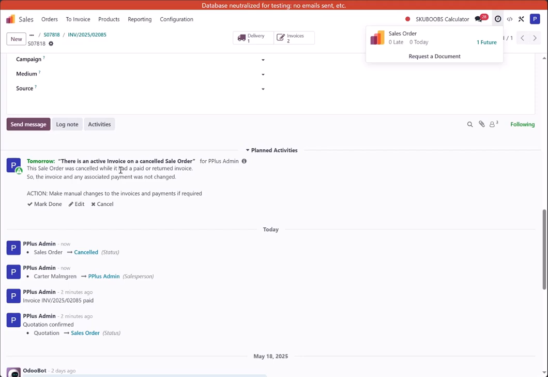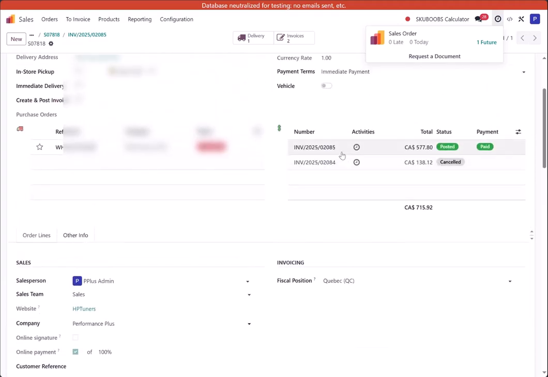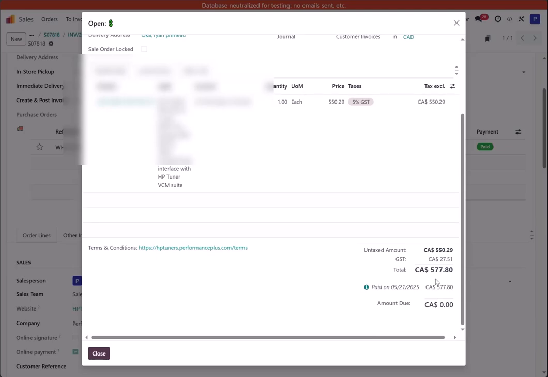This sale order was canceled while it had a paid or returned invoice. So the invoice and any associated payment was not changed. Action: make manual changes to the invoices and payments if required. So if there's nothing to be done because they're just leaving that invoice there, which is probably not right, most likely either they're going to do a refund, and they should have already, or they're just leaving the amount on account, but this invoice should be canceled.